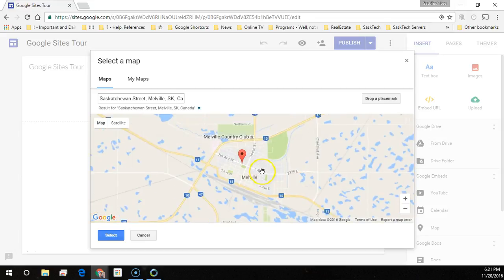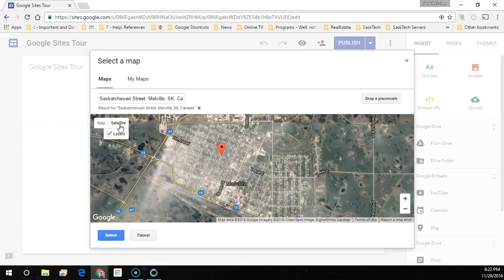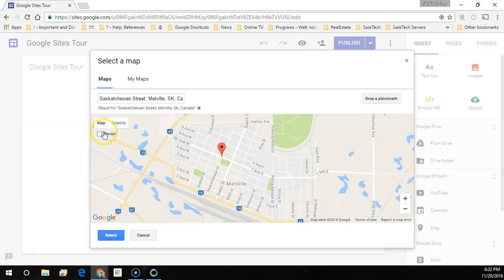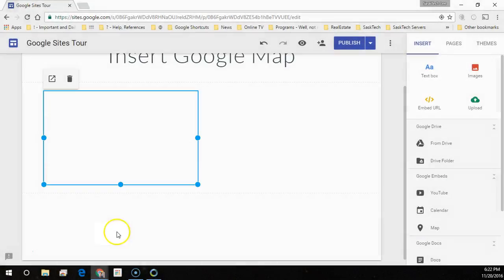Whatever you have zoomed in for your map here is typically how it'll display on your website. Once you're done, you can choose the different map layouts, such as satellite with the labels or maps with the elevation. Once you're done, select the select button at the bottom to place your map on the page.